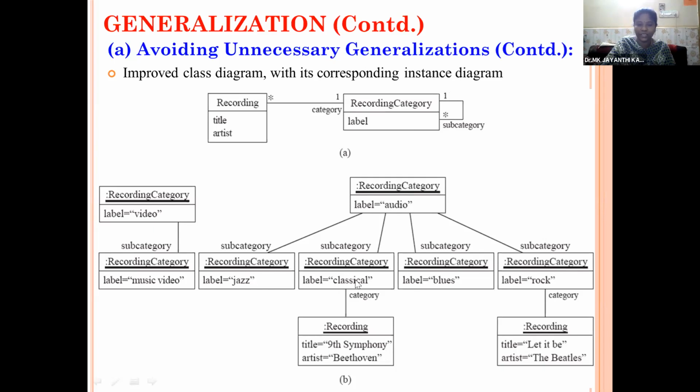If the functions and attributes are common for all the recording types like jazz, classical, blues and rock, and there is no difference among the operations, then no need to specify like this. We can put all together in the subcategory itself. So the recording category is video recording category. This is audio recording category. Here in video recording category, we have music video alone. And here in audio recording, we have blues, classical, jazz and rock, but all are performing the same operation.